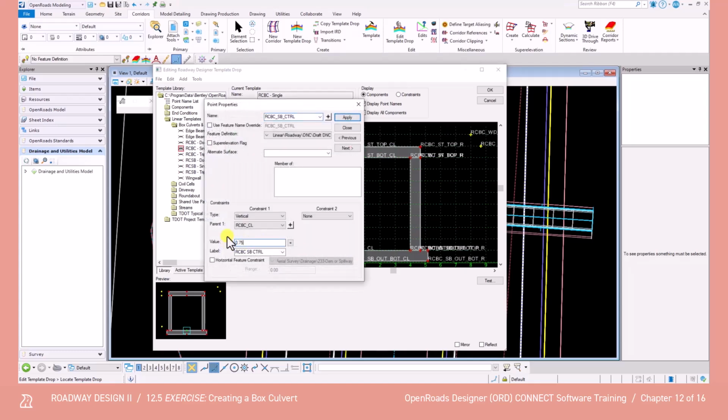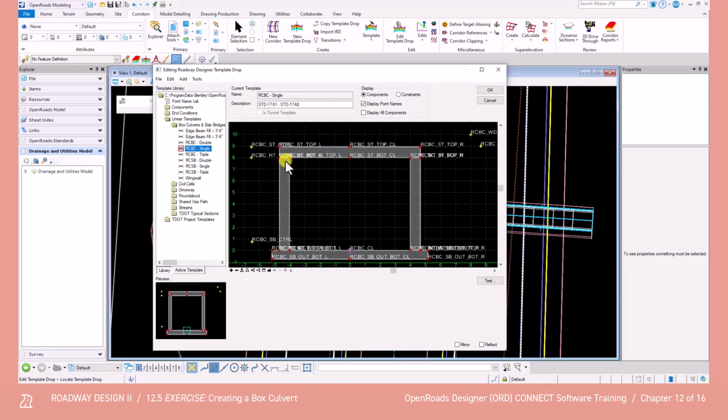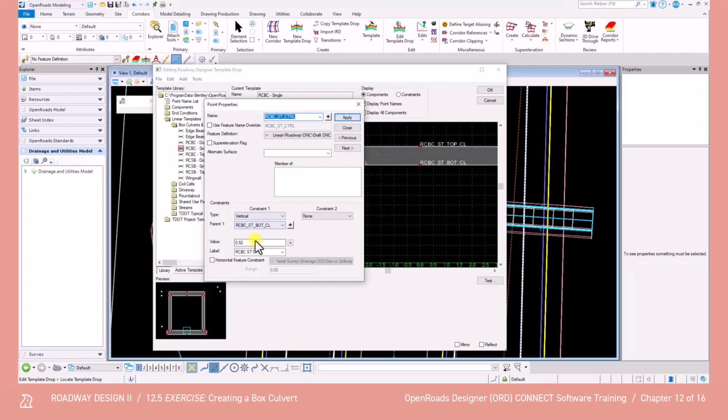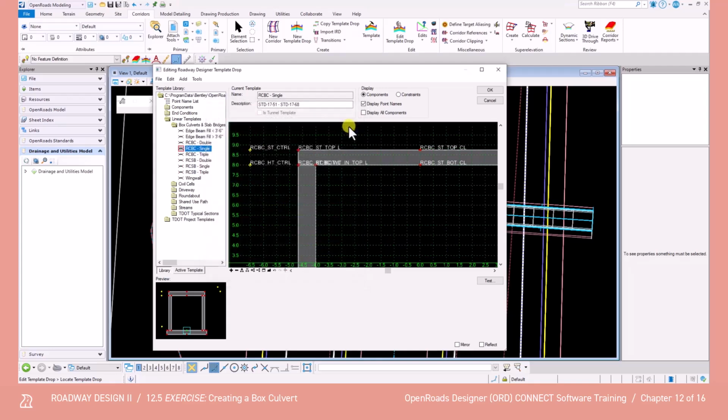And we're going to update this constraint one value to 0.75. And then apply and close. And the second point is RCBC ST control, which is the upper left one. So again, double click and then change the value here to 0.75. This template has been set up as an 8-foot by 8-foot box, so the other 3 yellow point constraints are already correct.